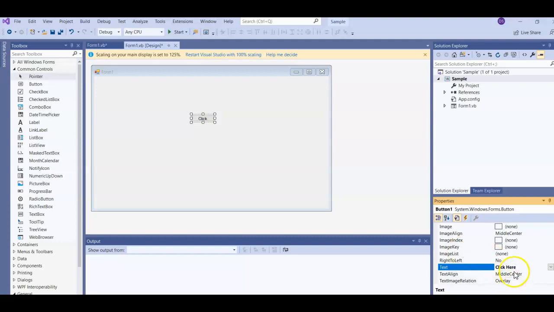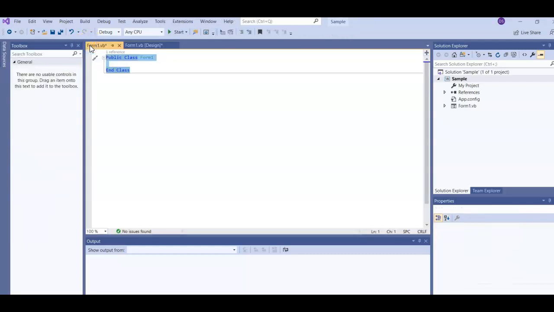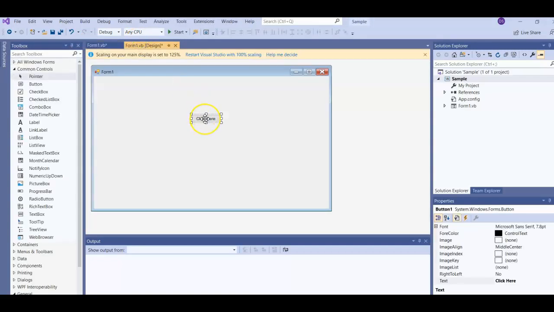And so you'll see over here it says click here, and up here maybe my button's not big enough, so I can resize it if I want. So it says click here. And if I look at the code, I still don't have any code in here yet because I haven't done anything with the button. So that's the best way to set up your environment the first time.